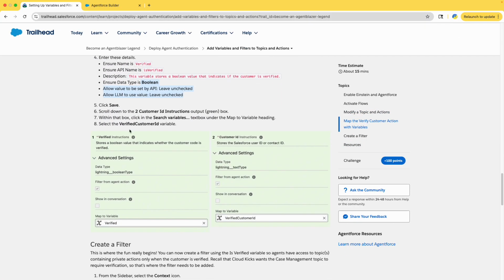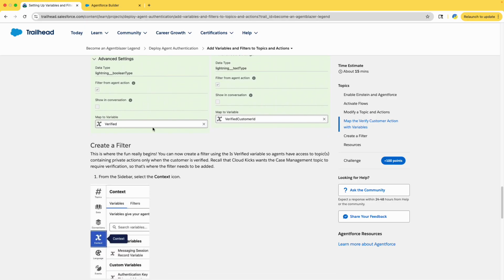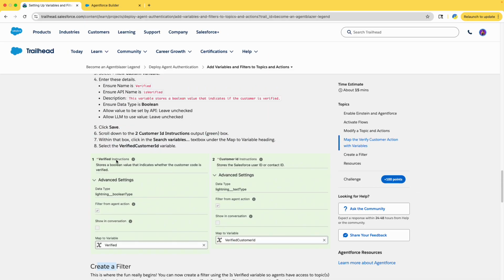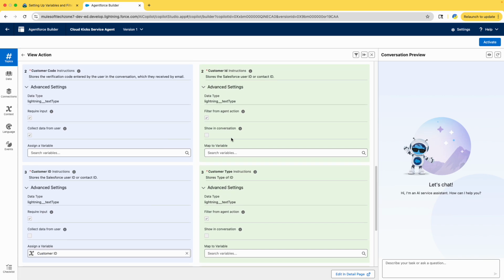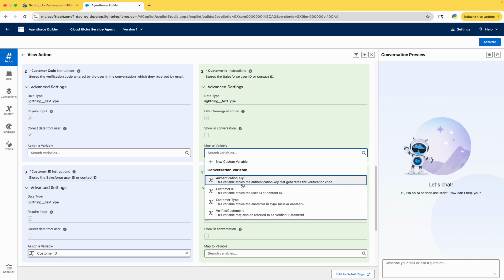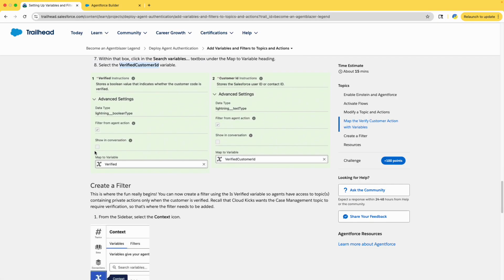In my previous challenge when I tried to do this, I had some mistakes, so please be careful reading each and every instruction. Don't miss anything. I was scrolling down with creating a filter, but I missed the second step. So in the customer ID, again search variables, use verify customer ID. In the second one, customer ID, map to one, you can select the verify customer ID, which is already created for you. So this is done.